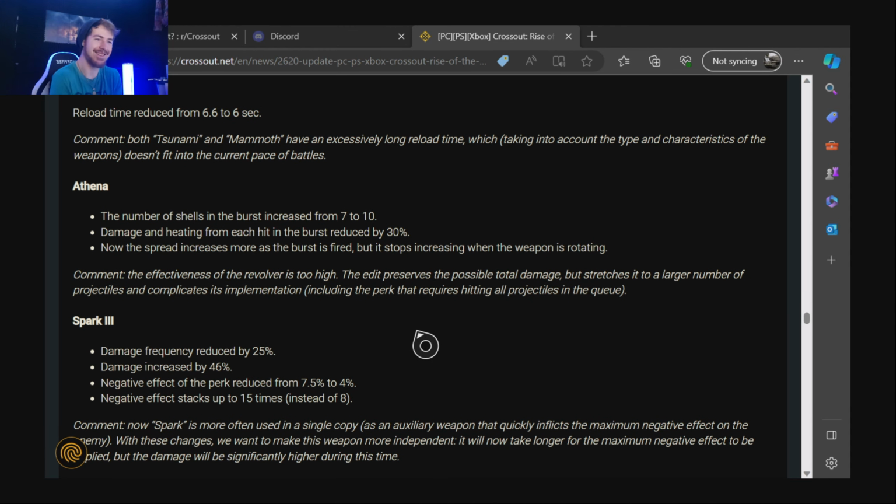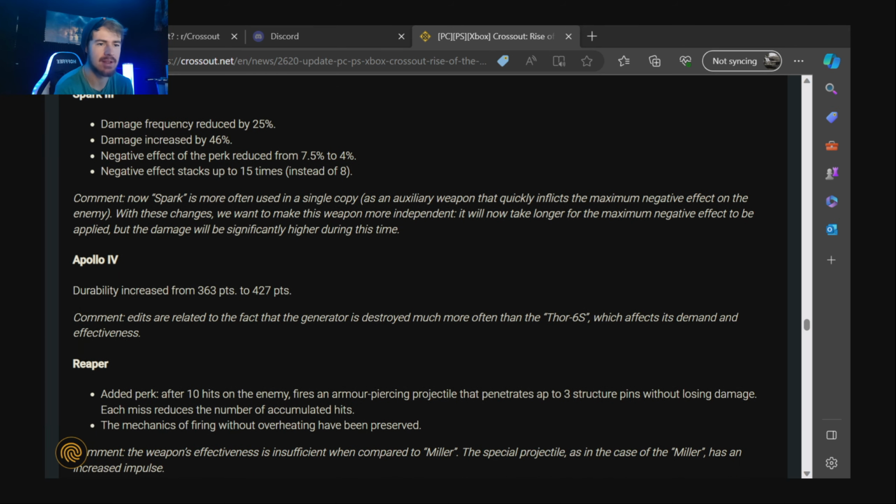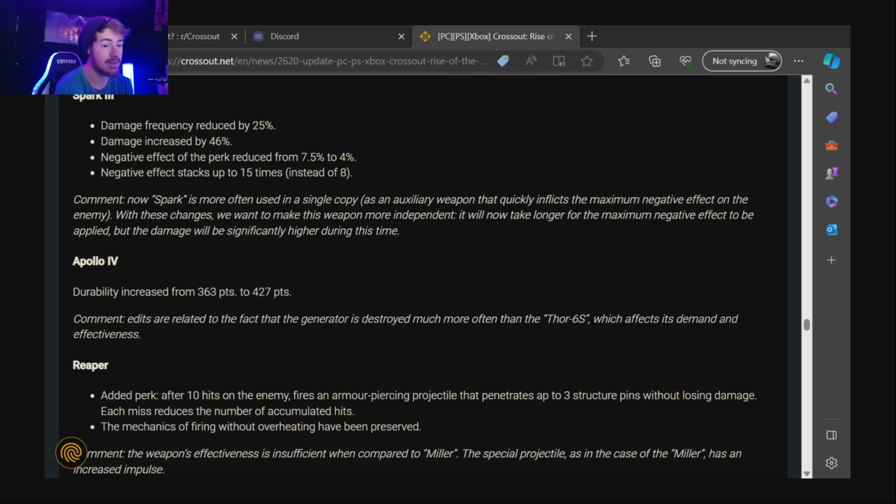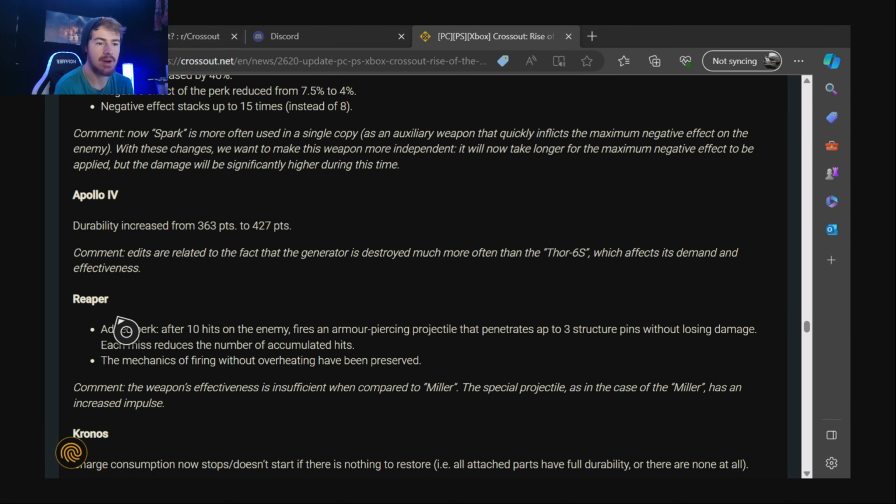Called that 100 times. Spark 3. Damage frequency reduced by 25%. Damage increased by 46%. Negative effect of the spark perk reduced from 7.5% to 4%. Wow, that's pretty bad. Negative effect stacks up to 15 times instead of 8. Apollo 4. Durability increased from 363 to 427. Sick. Reaper. Added perk. After 10 hits on an enemy, fires an armor-piercing projectile.